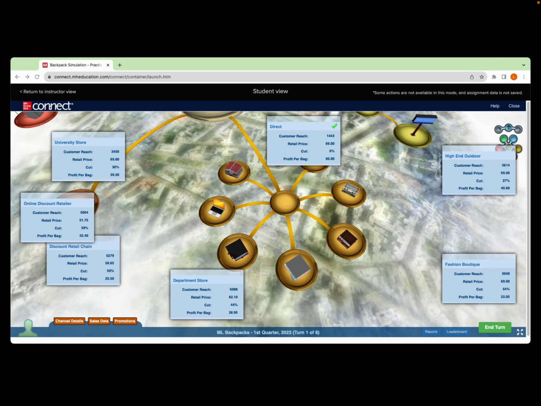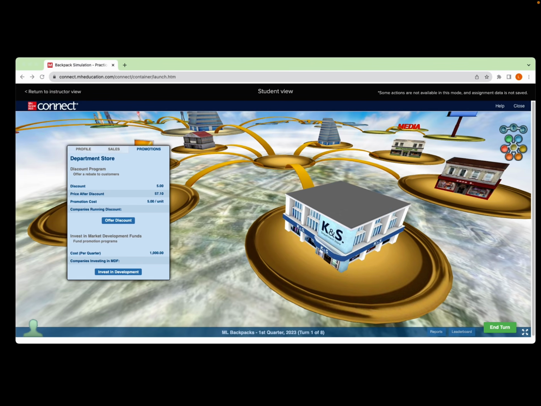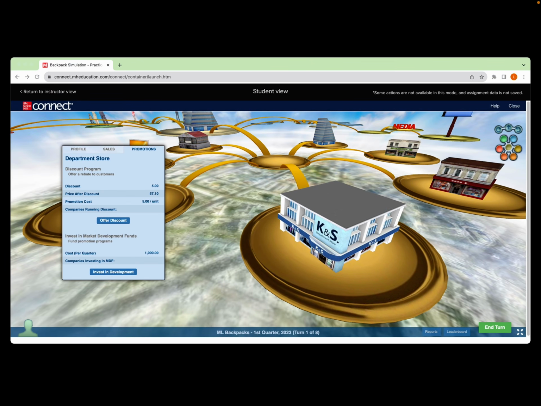So I'll just take an example here, the department store. This is part of what you get to see when you agree to a distribution deal, because you're making a distribution deal based on the high level information, the 2 points that they give you up top. But once you've made a distribution agreement, you actually have promotions that you can run through that channel. So you have two choices for every channel. You can either offer a product discount or you can invest in market development funds.